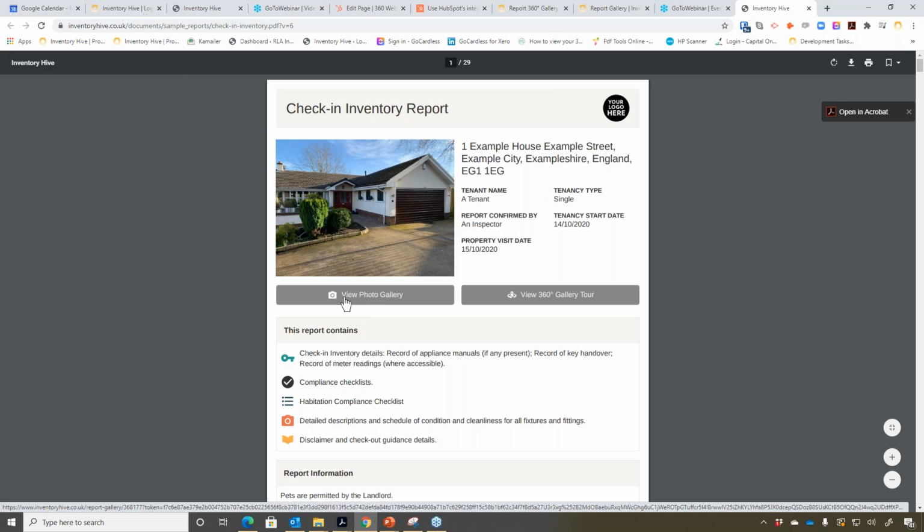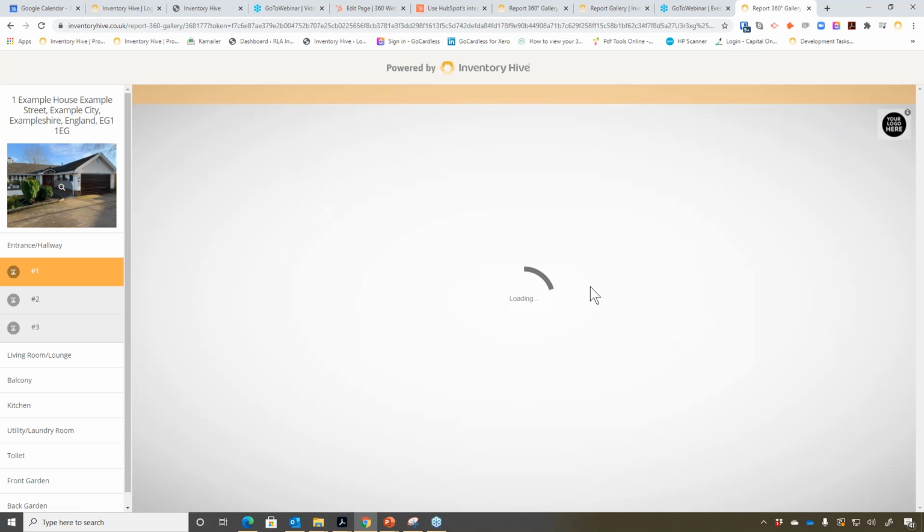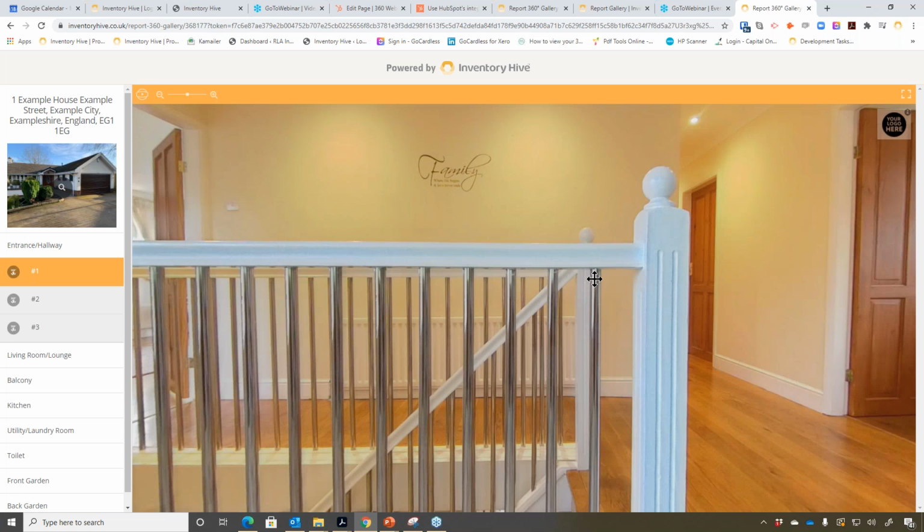The first one is to view a photo gallery. This is a really neat way that within all of the inventory reports we have on the platform, if you click on an image, it opens up that high definition online gallery. But we've also got a new button in here to view 360 gallery tour. Now I'm just going to click on this, because staying on that point we just mentioned, how can you speed up time inside a property?